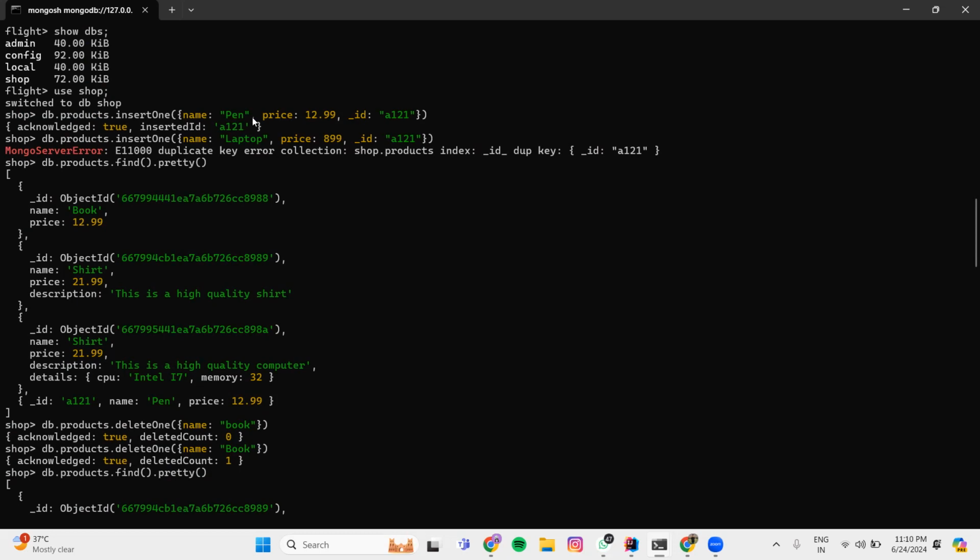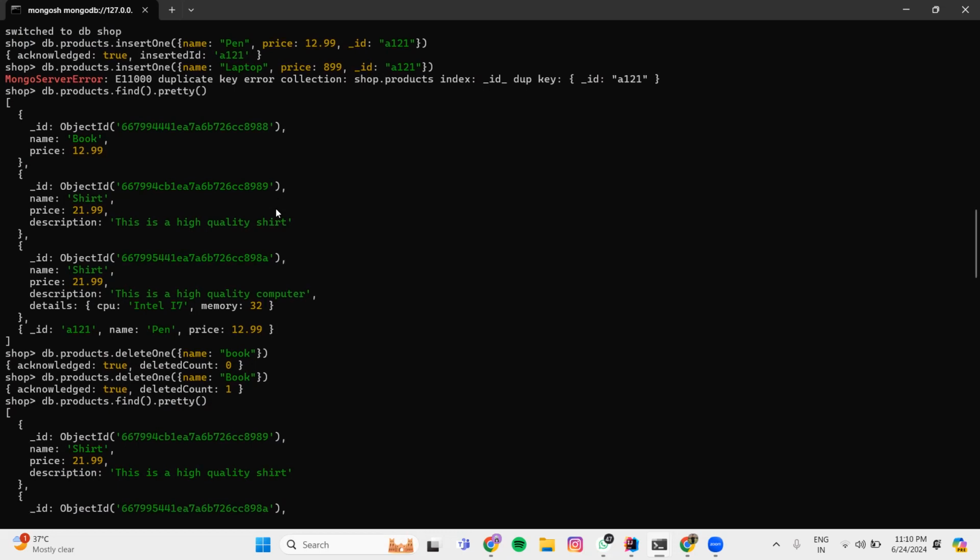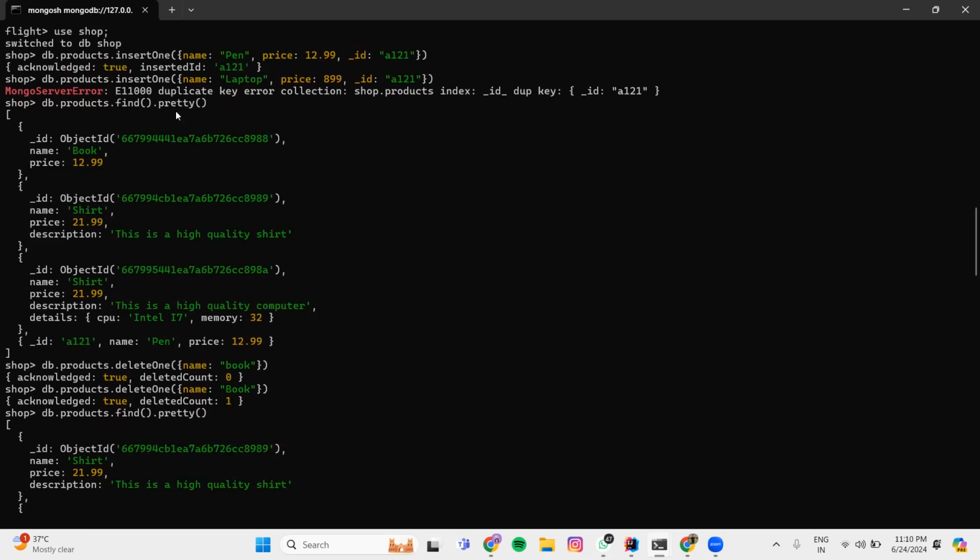So it is shown here. But then we cannot use the same id for another document. While inserting this new document, if we put the same id, it shows this duplicate key error, because it becomes a duplicate of this one as there is the same id. And then when we use find, this duplicate id document is not shown here.